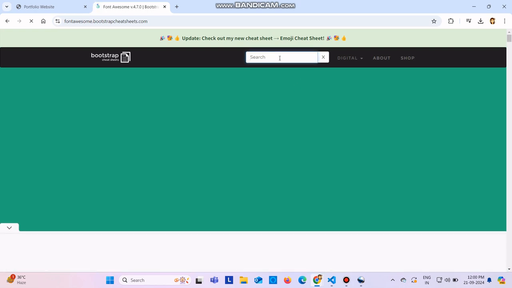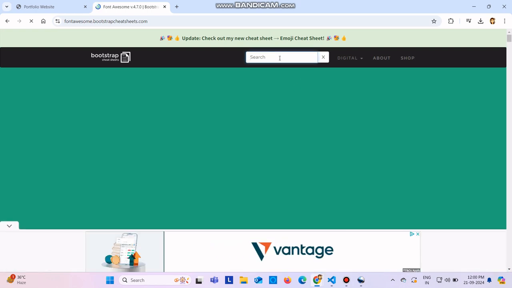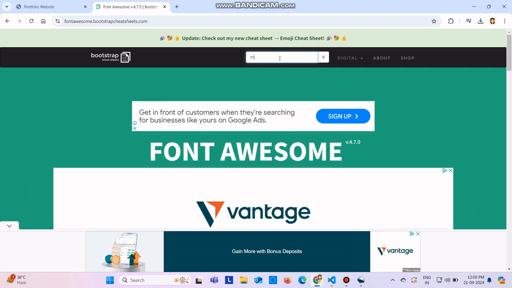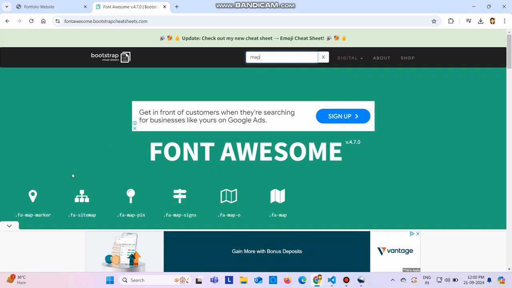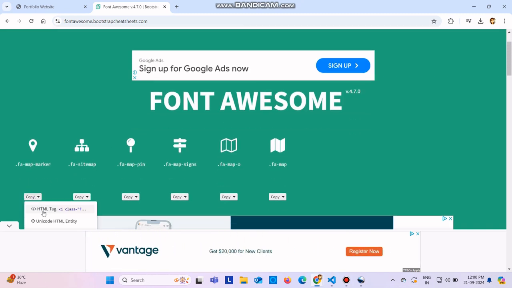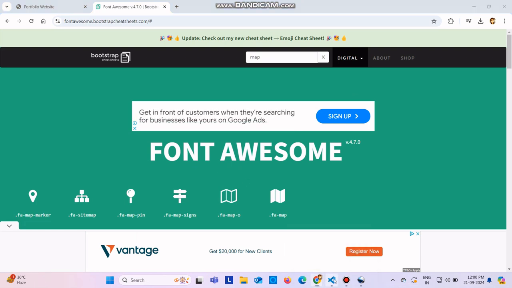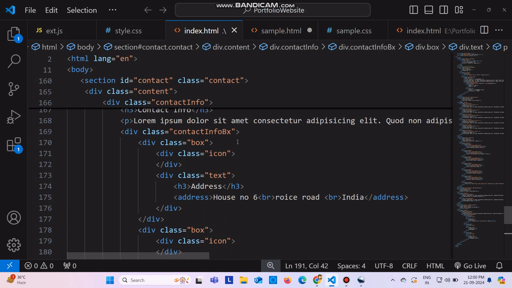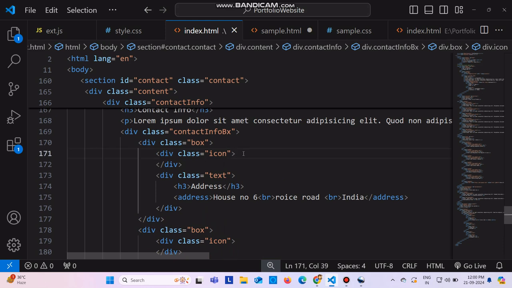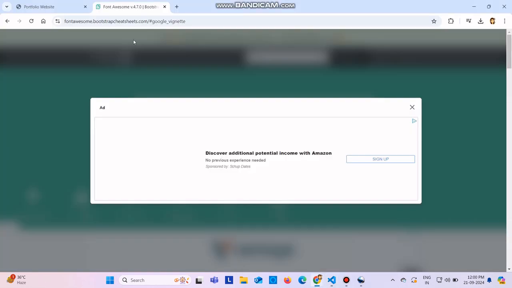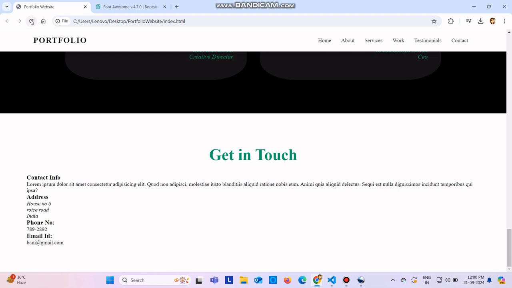So the first icon we need is for the address. I'll just write down map. Now you see the icons are coming. I will take the first one, go down, copy the HTML tag, and here we need to paste it in the icon section. In the div class icon, here I need to paste it. Save it, and refresh the browser. So here you can see the icon is coming.